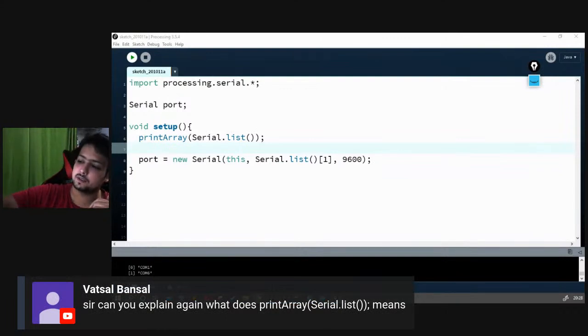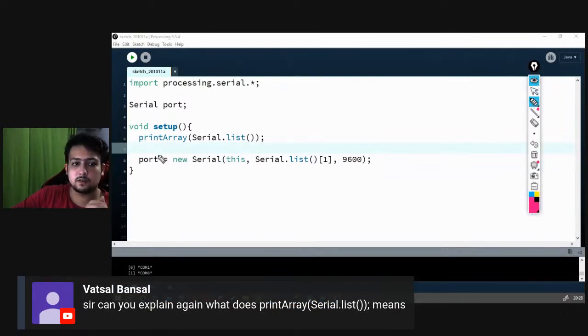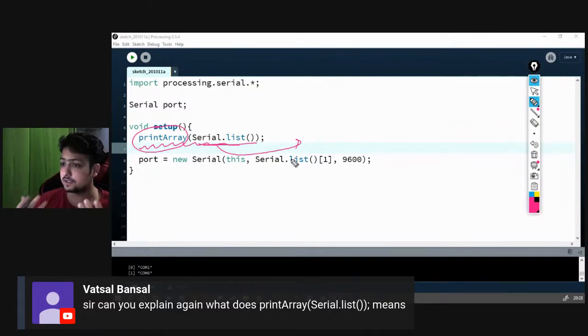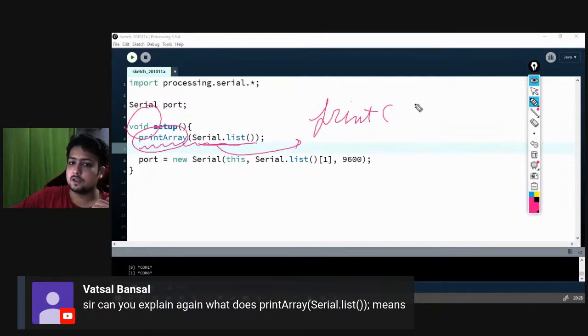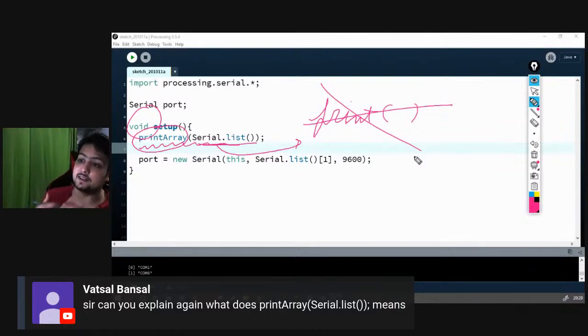Someone is asking me to explain again, sure, I can. So we got something like this over here, right? It's printArray(Serial.list()), which means we need to print an array. Serial.list returns an array. Every function returns something, right? We already discussed that. This one is void, so this function doesn't return anything. Serial.list is a function which actually returns an array, so a simple print function cannot be used. We are using the printArray function to actually print the array.